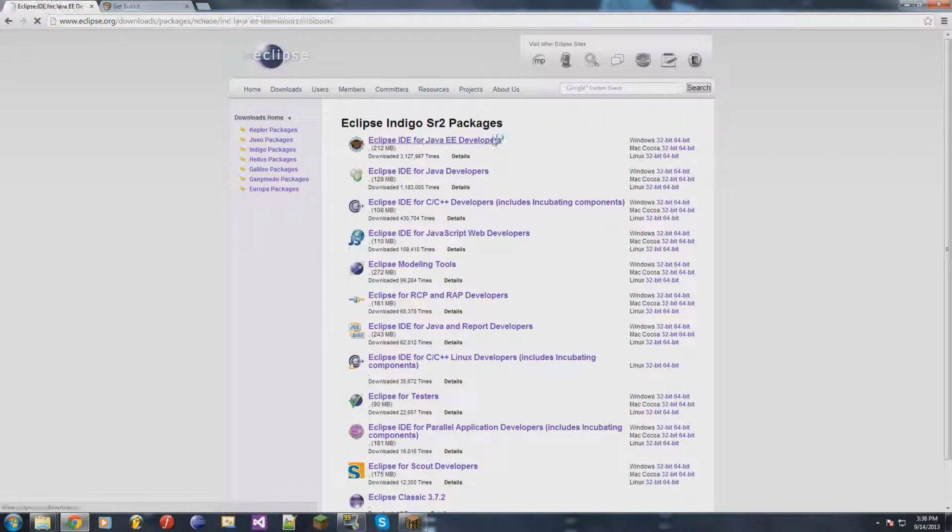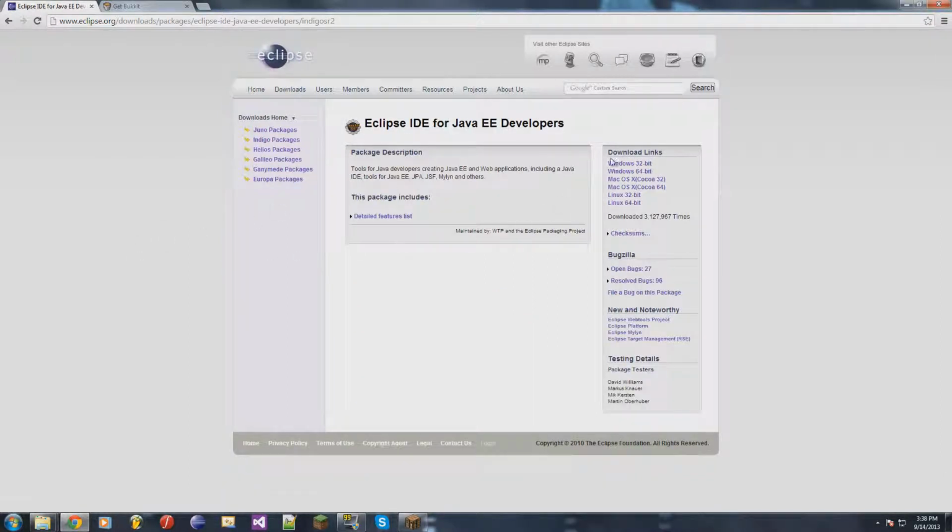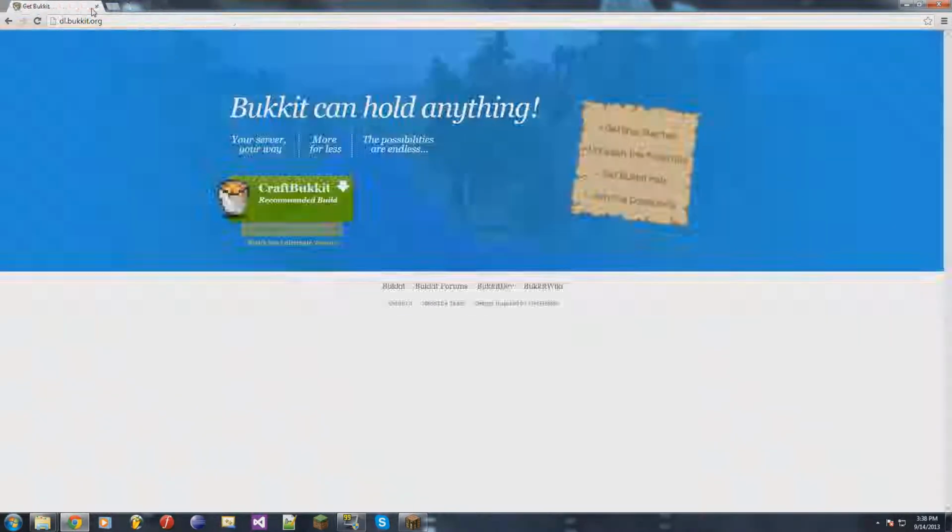So you're just going to click on this one, and then you want to download the proper download for, again, your respective machine. Now once you have that downloaded and unzipped, and basically the program's all ready to run, you're good on that side. There's one more thing we need to do, and that is download the latest recommended or beta build, or if you're feeling risky, even the development build of the latest Bukkit.